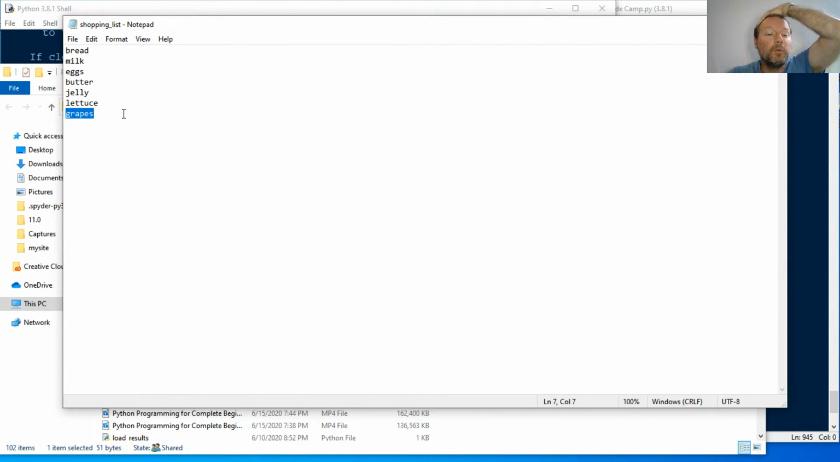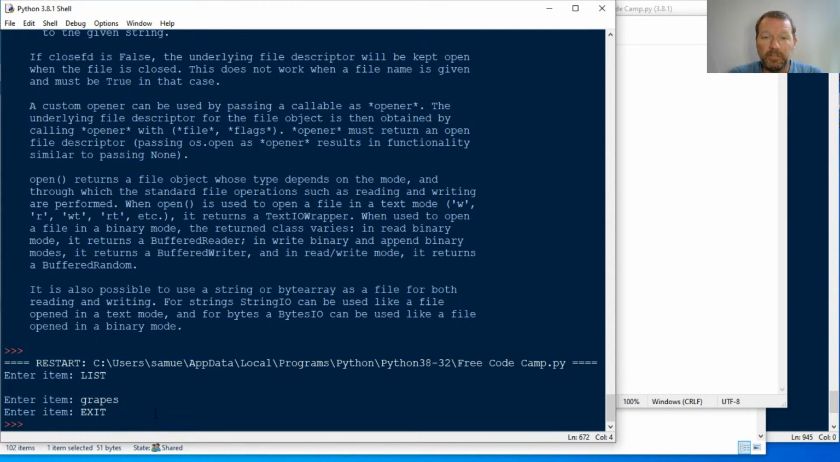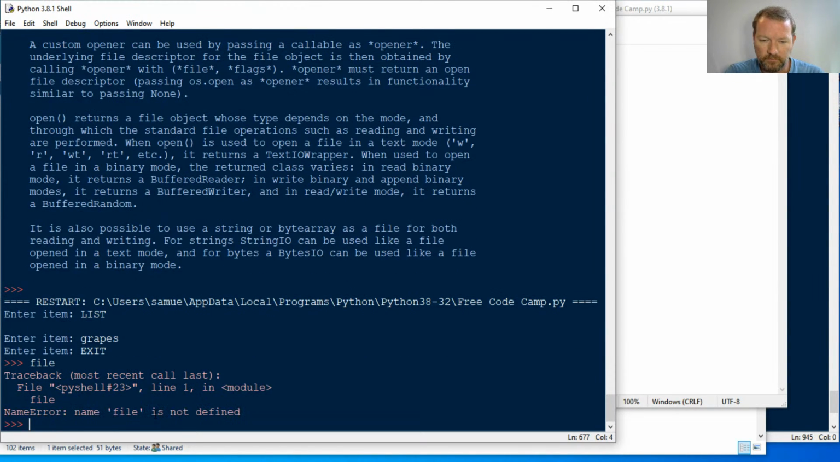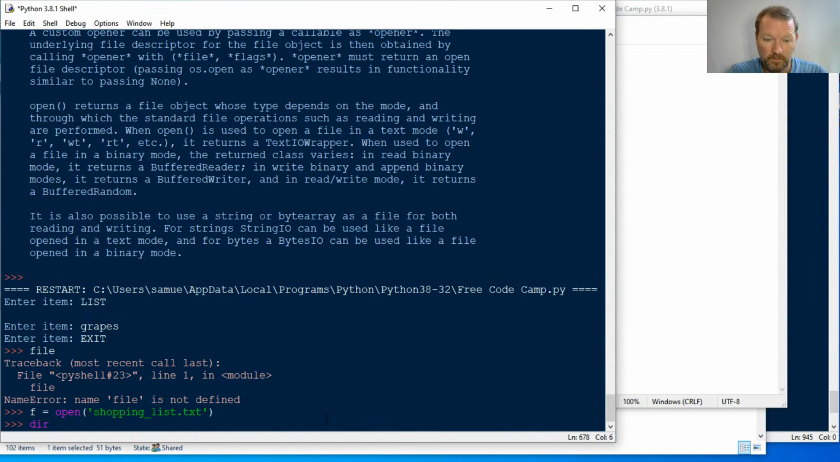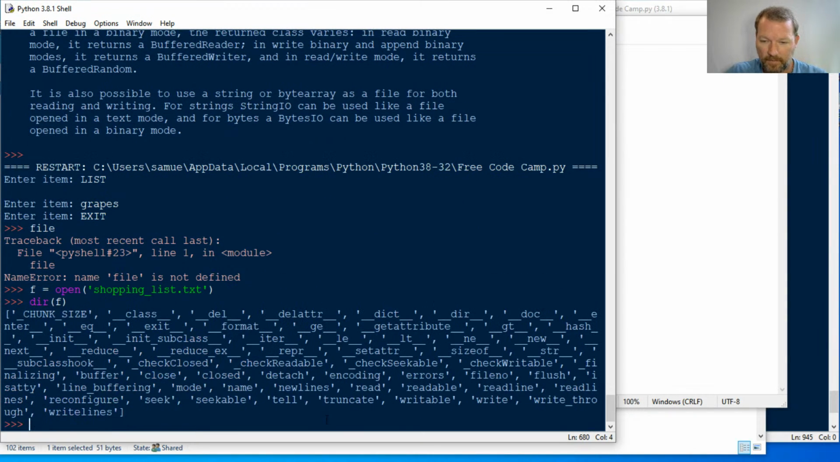All right, so we got a little bit of a dilemma here, but it's actually quite simple and elegant. So there's two things we need to learn about. Is it showing? Is it still file? Awesome. Okay, so f equals open shopping_list.txt. All right, dir on f.